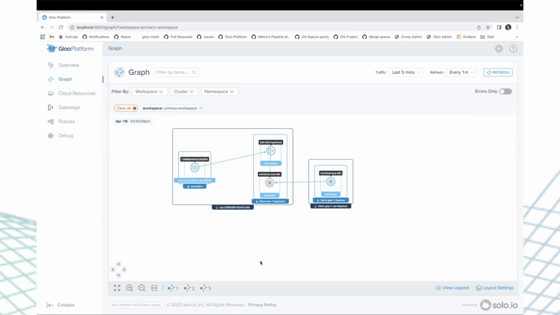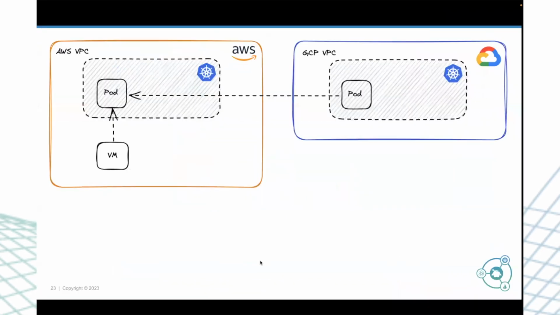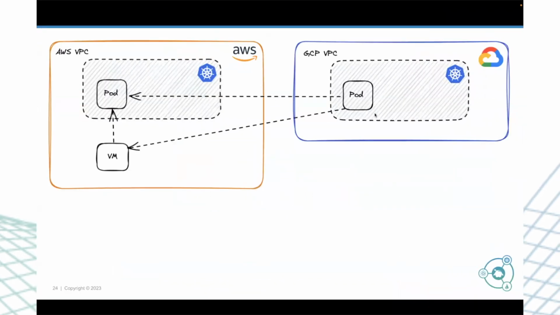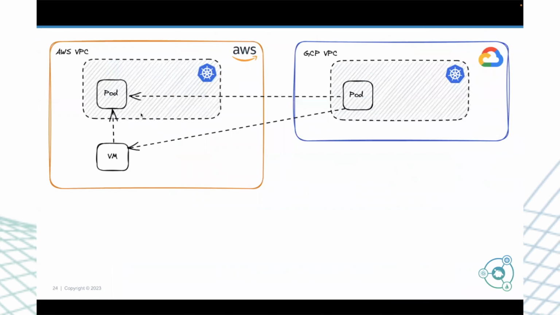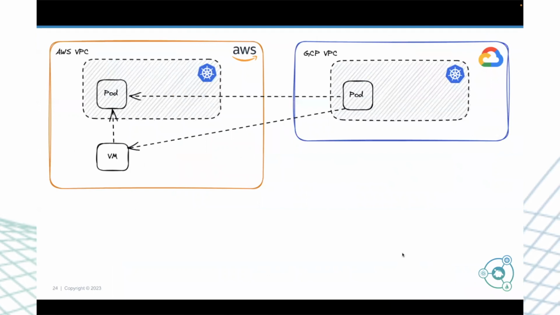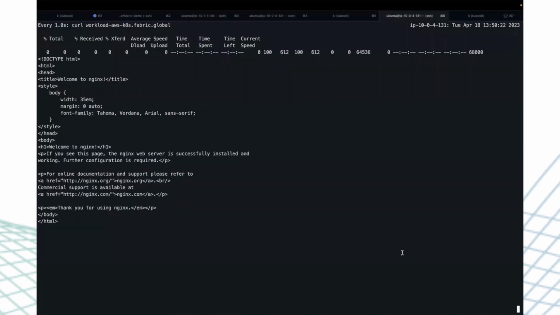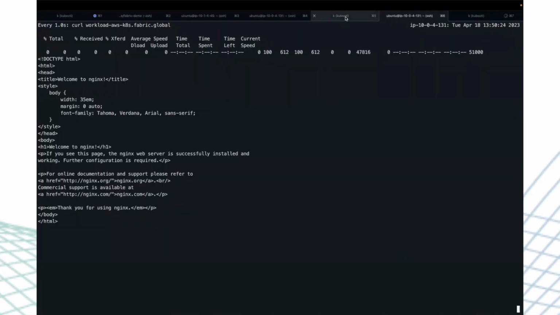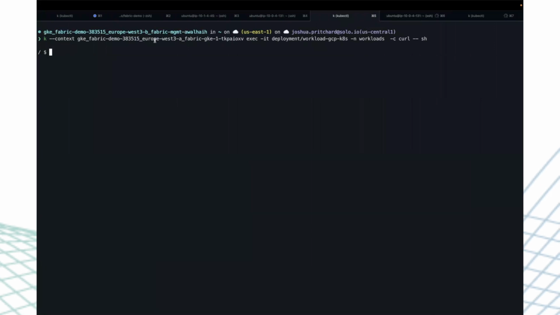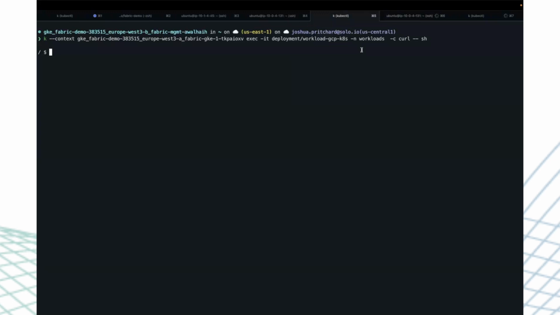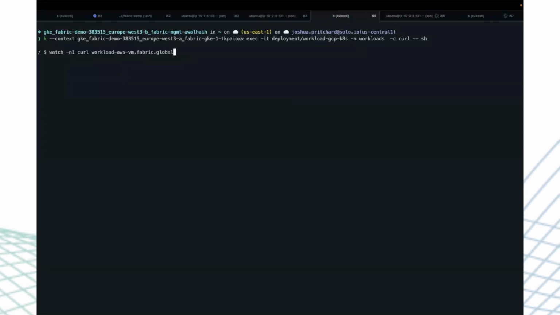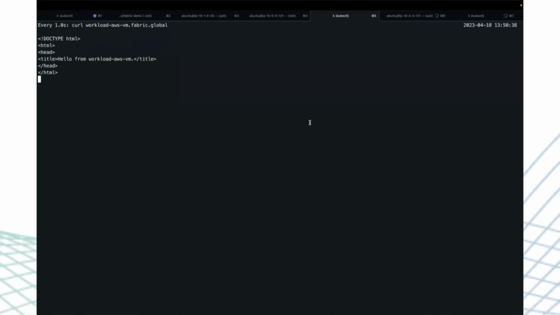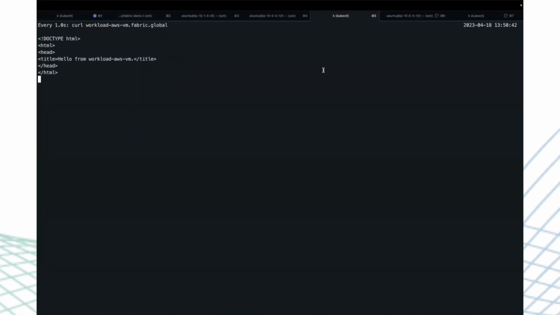Awesome. So also with this virtual destination, we're going to be able to get another form of traffic going, which is this Google pod to the VM in AWS. So let's apply that. So here I'm kexec'ing into that workload on GCP. And let me curl this AWS VM. Awesome. Hello from workload AWS VM.